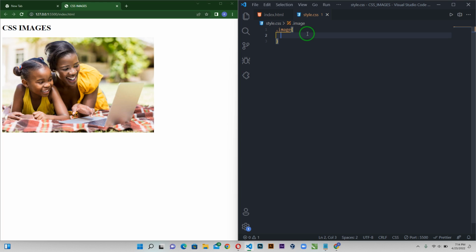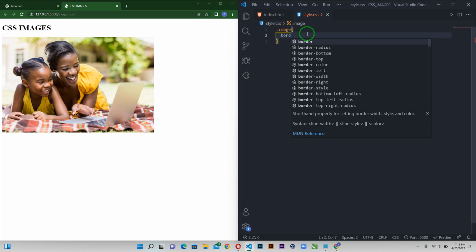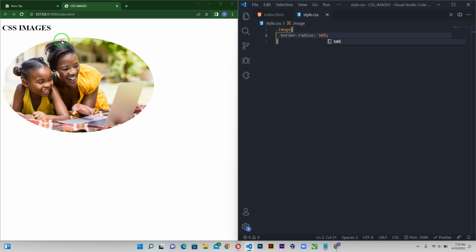I could actually make my image circle in a circle format. So let's go ahead and try that. We have a property called border-radius, and let's give it 50%, and then my image has turned into an oval shape, right? I'm able to achieve that using the CSS property border-radius with a value of 50%.